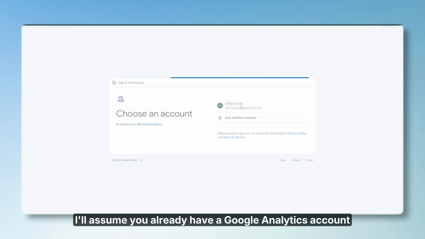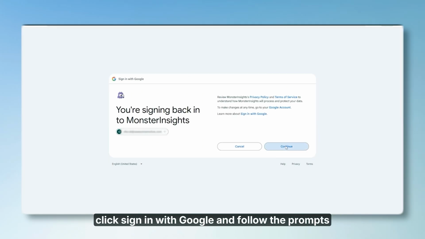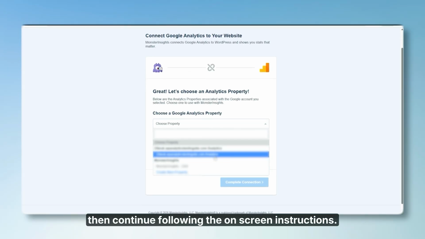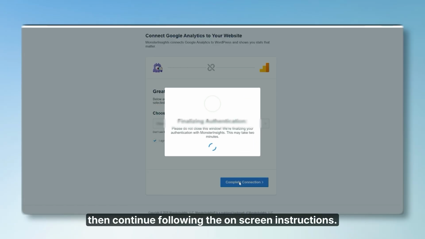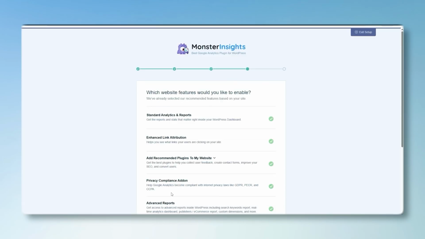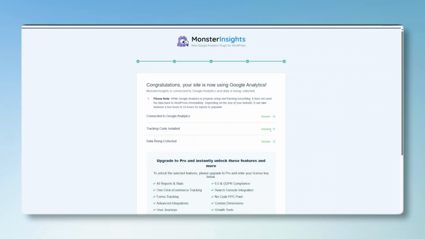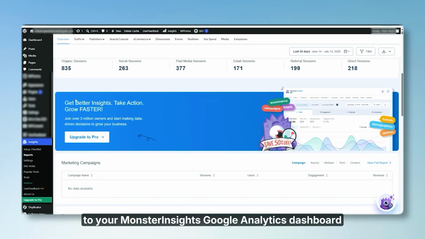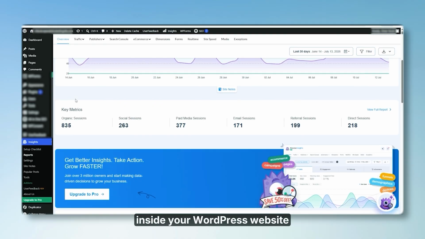I'll assume you already have a Google Analytics account. Click Sign in with Google and follow the prompts. Choose the website you want to connect, then continue following the on-screen instructions. Once the setup is complete, you'll be automatically redirected to your MonsterInsights Google Analytics dashboard inside your WordPress website.